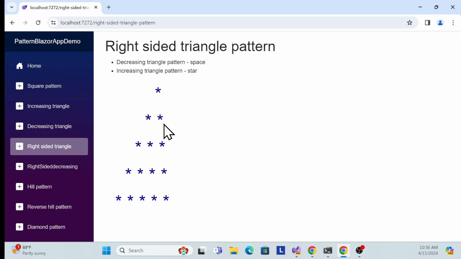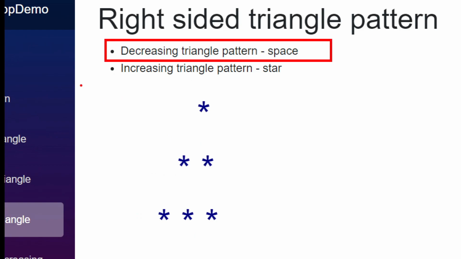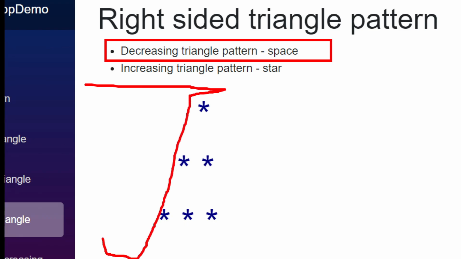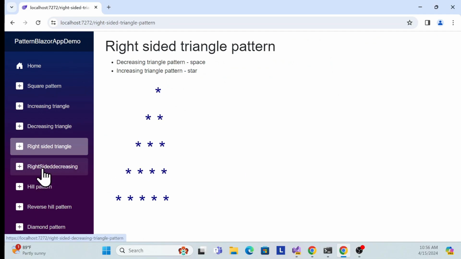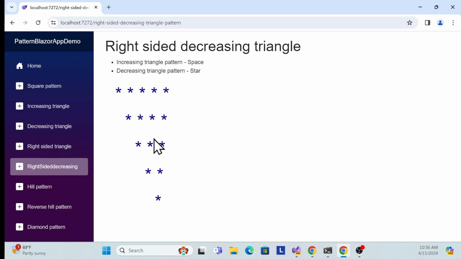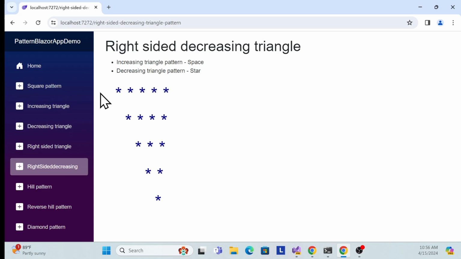And then the right side triangle pattern, see in this right side, but here the formula is, if you see the decreasing triangle pattern, first we have a decreasing triangle pattern like that, right? And then we have an increasing triangle pattern, so that we have to implement. Don't worry about that, I will describe everything. And for the right side decreasing triangle pattern, see on the right side it starts the decreasing pattern, but on the left side we have an increasing triangle pattern with the space. That is how we can achieve that, and I will explain it also.